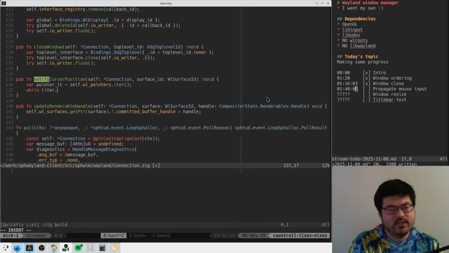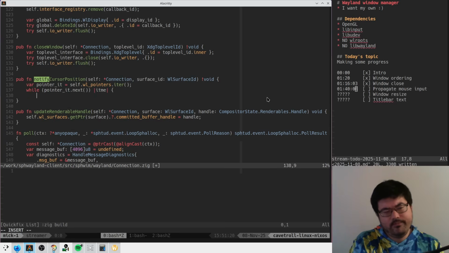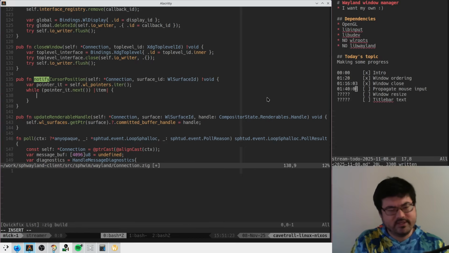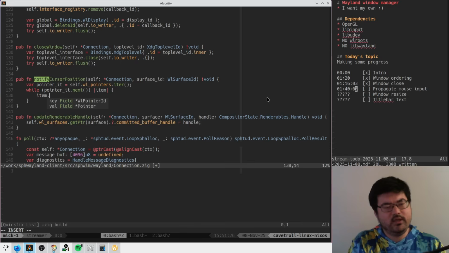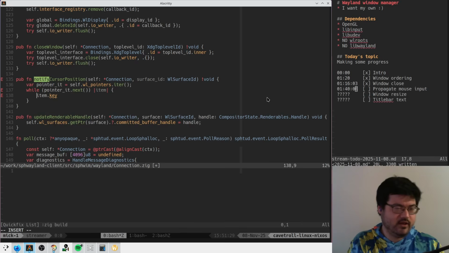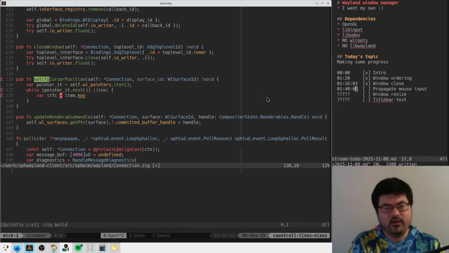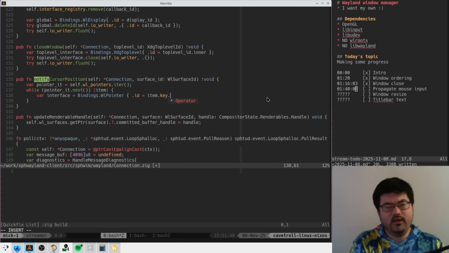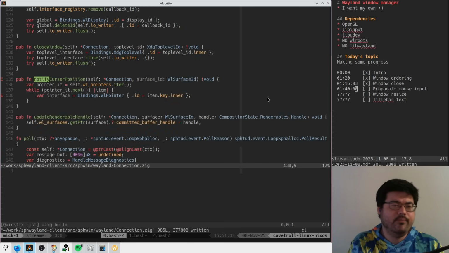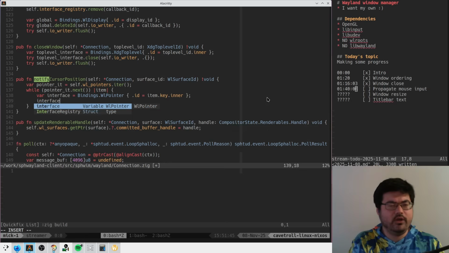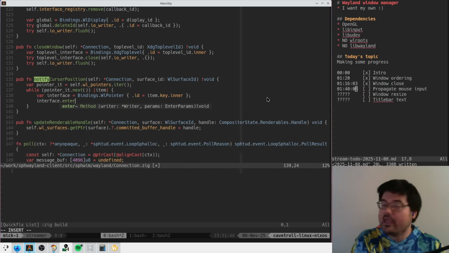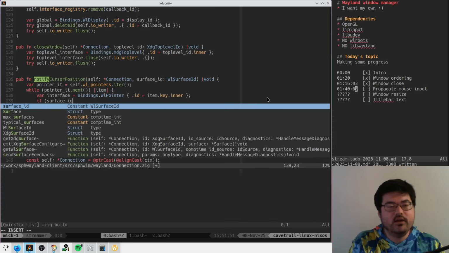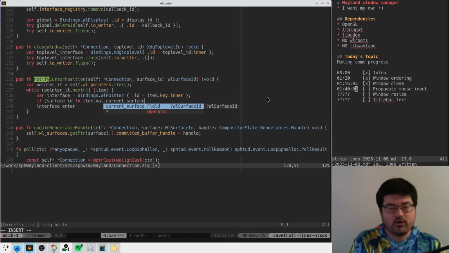While we can iterate these things, we have some item, and we emit on this interface. So item key is the pointer ID. So we're gonna say interface is a WL pointer with this. Now we're gonna call interface dot enter if the surface ID is not equal to the current surface.